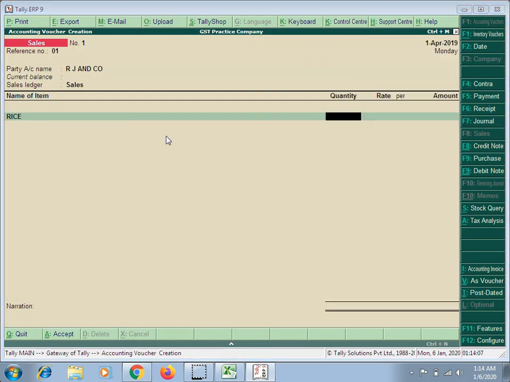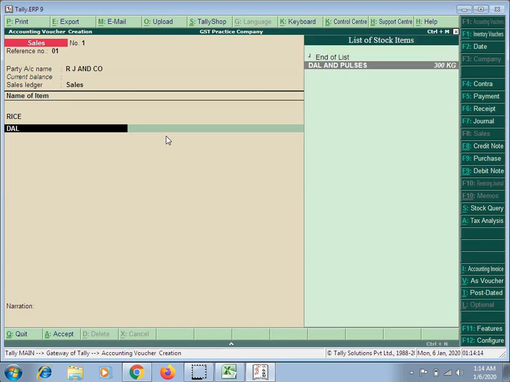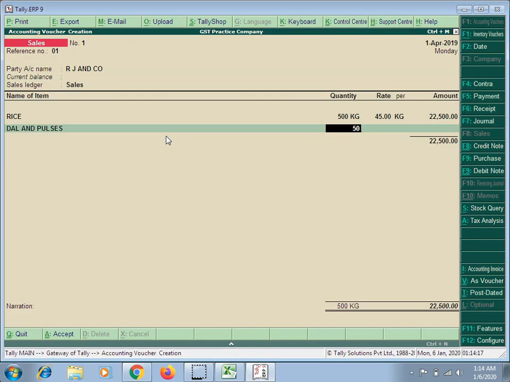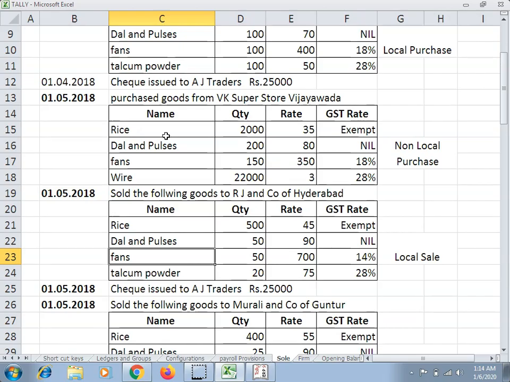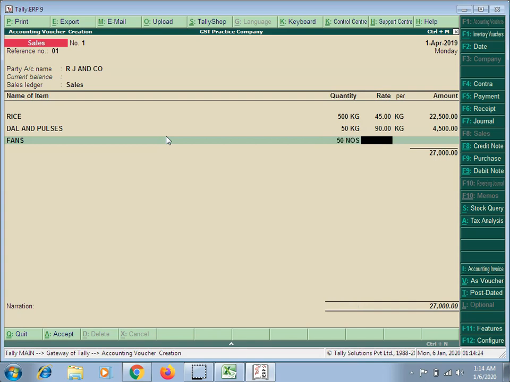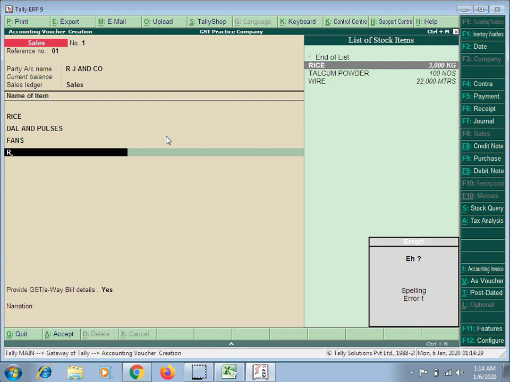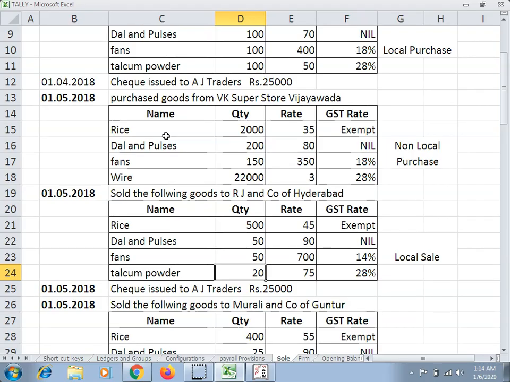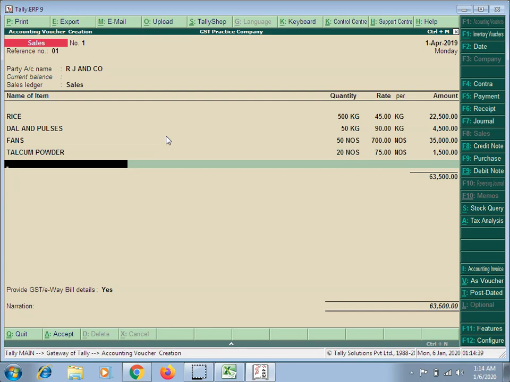Rice, how many kgs? 500 kgs, 45 rupees. And dal and pulses, 550 kgs, 90 rupees is the price. Fans, we have 50 fans, 700 rupees. Then we have talcum powder. Already we bought this talcum powder, 20 talcum powders at 75 rupees per tin, or 75 rupees per number.